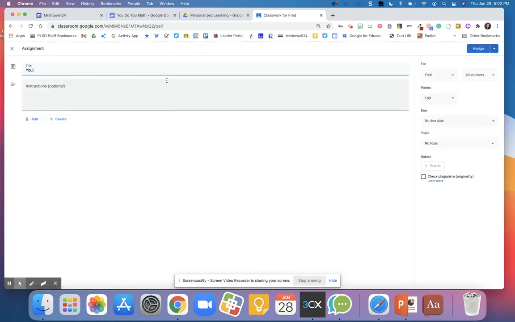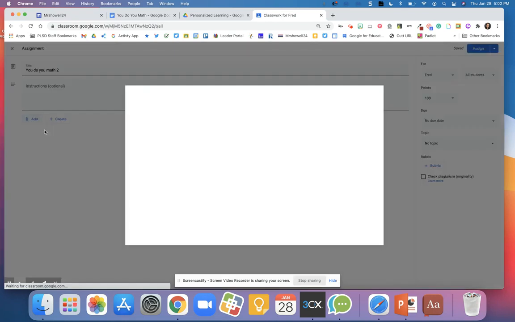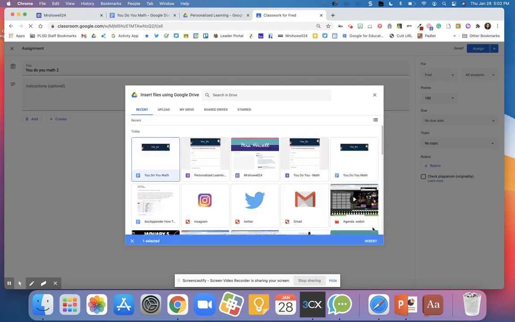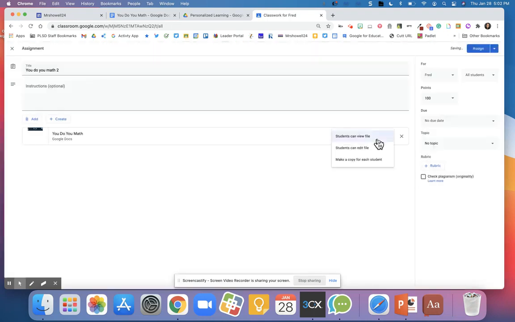And I'm going to call this You Do You Math 2, so I do not forget that I changed the name. I'm going to add the Google document that I just made a copy of, so this document is going to go into Classroom. And there it is. I'm going to hit Insert, and I want it to make a copy for each student in this class. I'm going to add it to my topic, and you can do whatever else you want. This is going to be ungraded, okay? Because it's a reflection. I'm going to assign it.